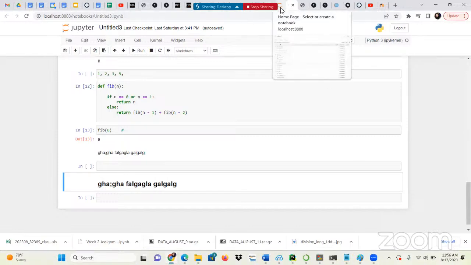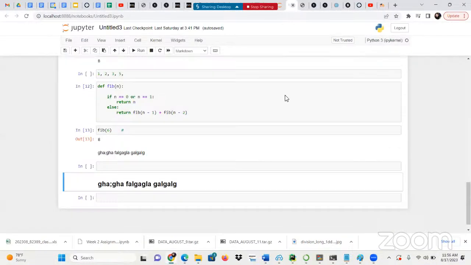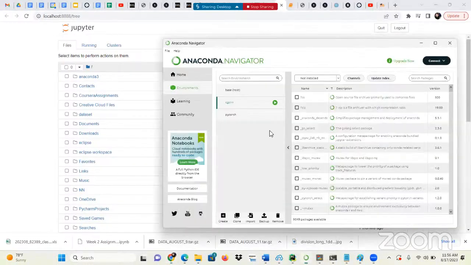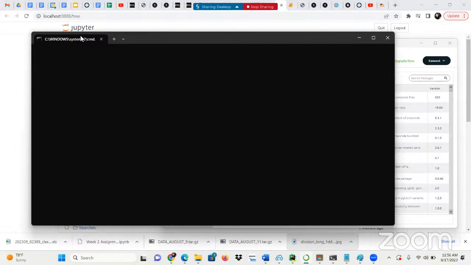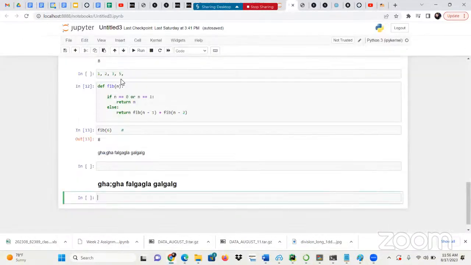And sometimes you open the Jupyter notebook and it doesn't run. That means that your kernel is dead. Your kernel is dead. You have to restart the kernel from Anaconda. You have to run the terminal again, and then it will restart the Jupyter notebook program. I think that's all the essential things that I use.